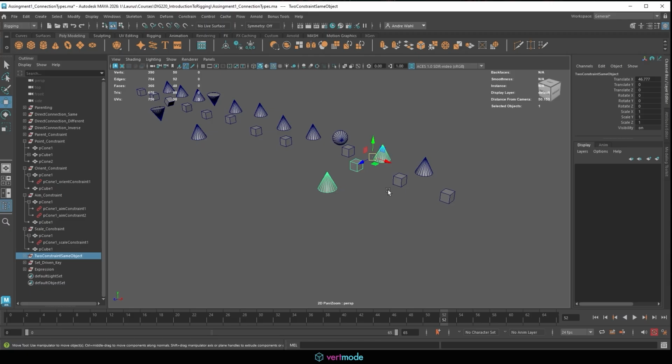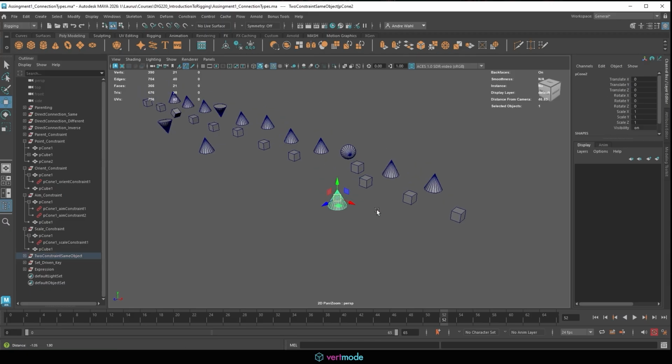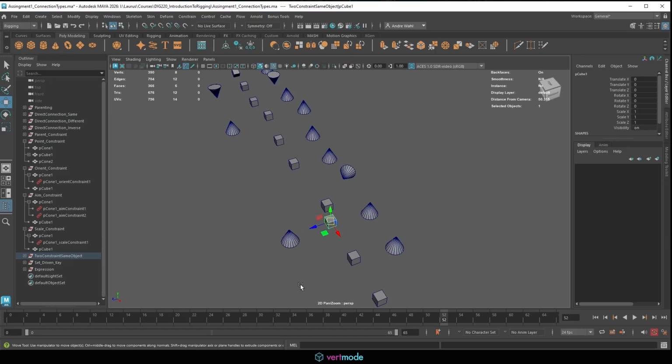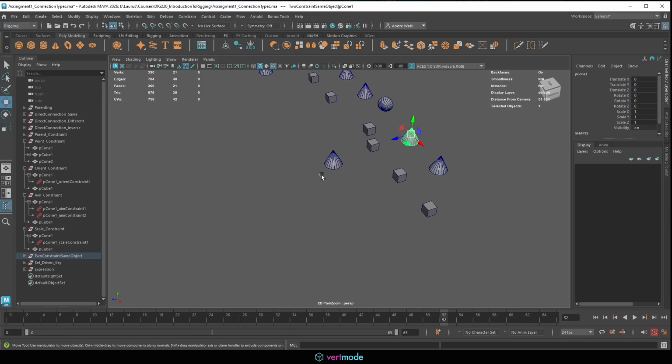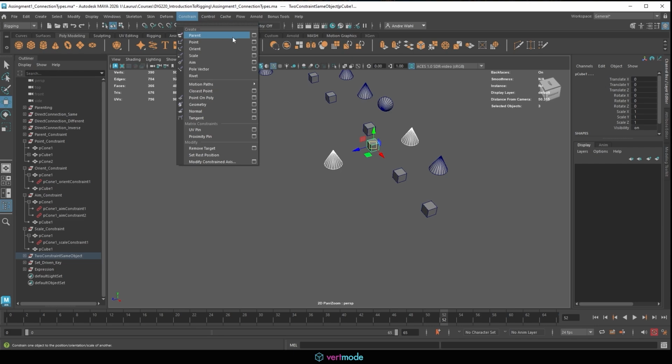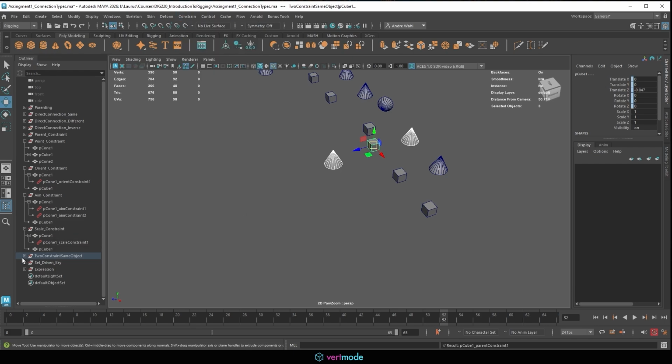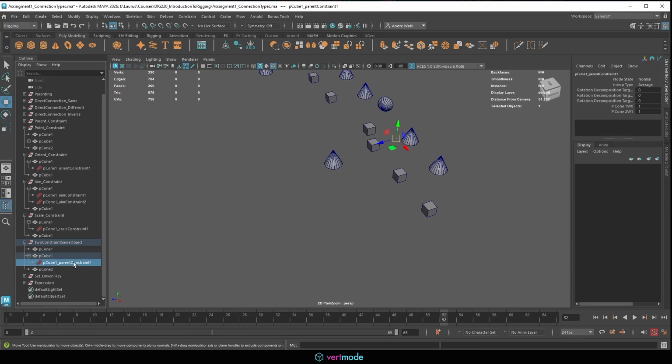And for this one, I'm just going to show it with parent constraints to make things simple. But let's say we wanted this cone to be able to control this object, and we wanted this cone to be able to control this object. What we could do is we could select cone A, we can shift select cone B, and then finally select the object we want them to control, and we can perform a parent constraint.